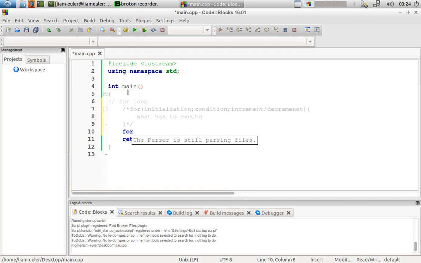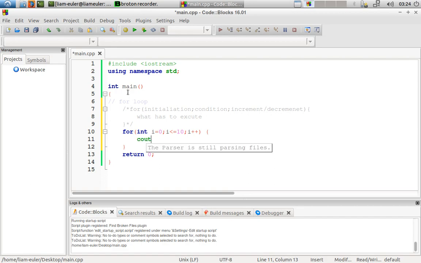Let me say for int i, where i is a variable, is equal to 0. We'll just initialize i to 0. And we will say i is less than or equal to 10. This is the condition which we are giving. And this is the increment or decrement operator. Inside the curly braces, I'll just print "the number is" and then i.